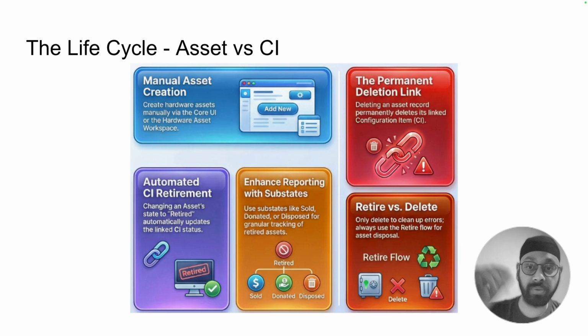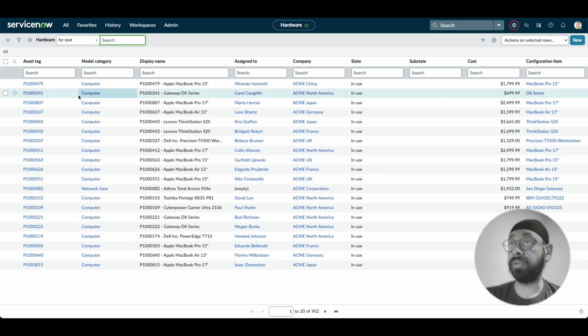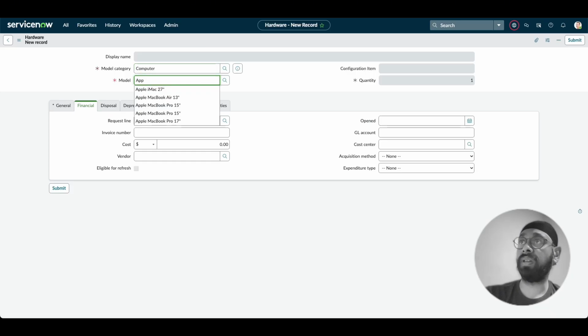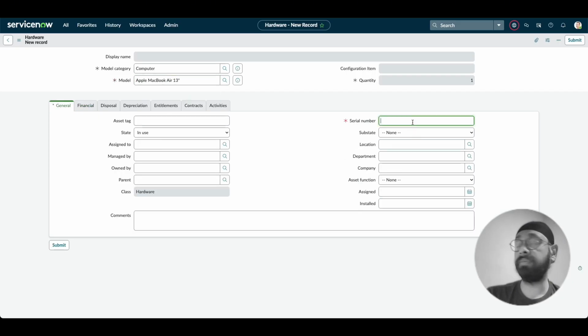Let's have a quick look over here. Let's go into the system, and now we see the hardware table. Let's click on new, select model category as computer, and then I'll select Apple 13. In general, we have a serial number mandatory these days. And I say, hey, assign to Beth England.